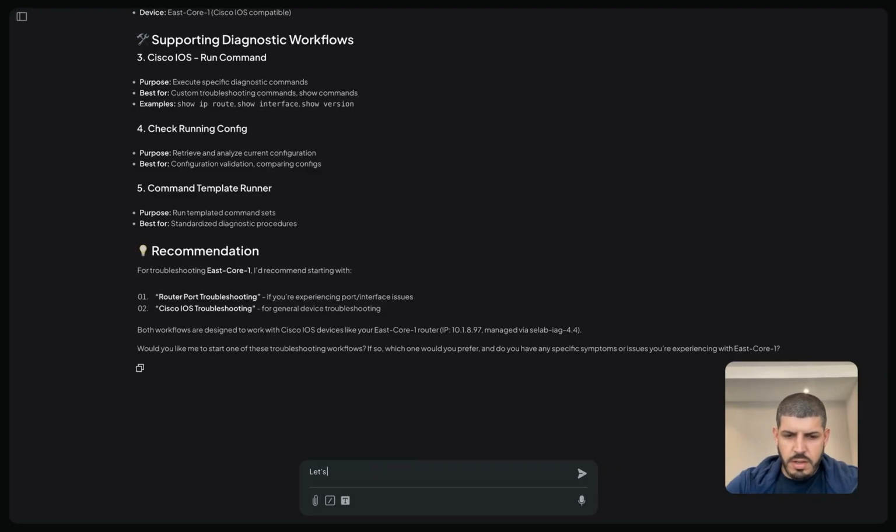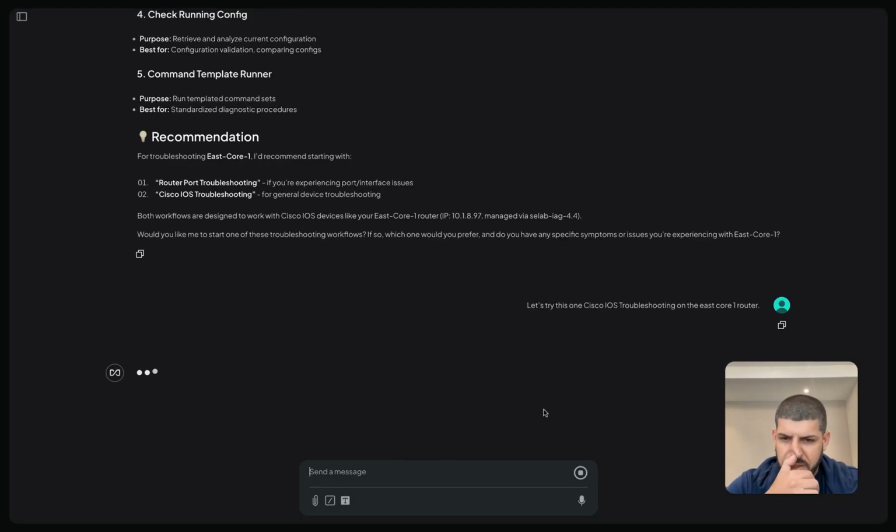Well, let's try this one, the eScore router. I shouldn't have to tell the device name because it already has it in its session memory, but let's go ahead and do that. Now let's see what it does.